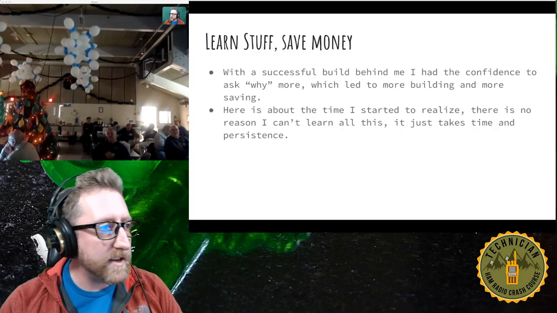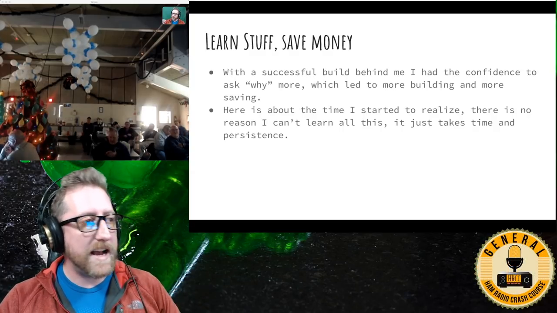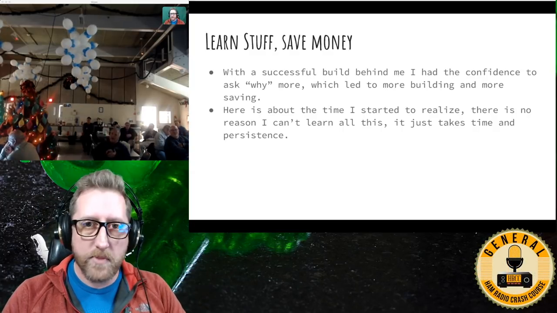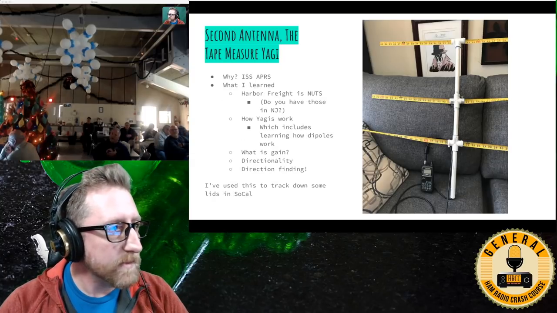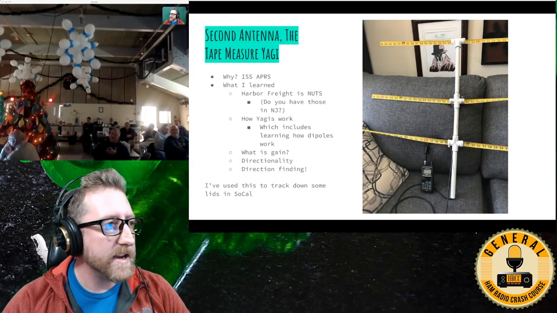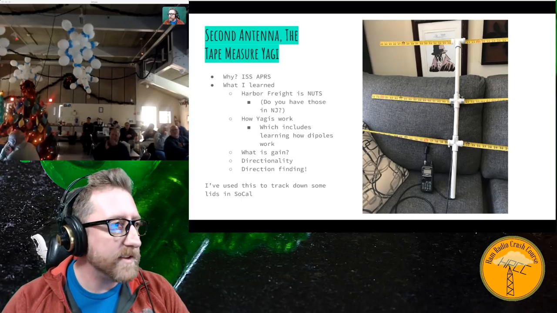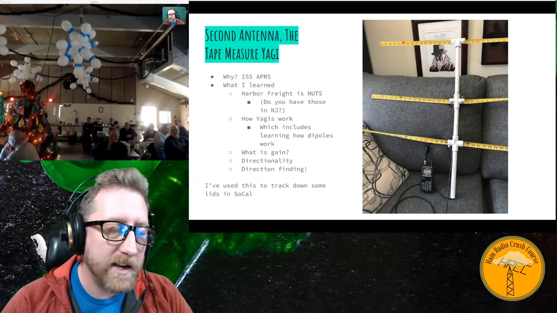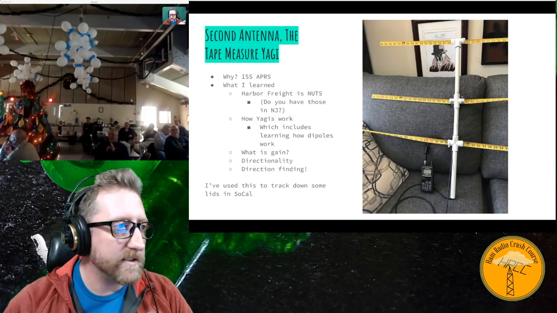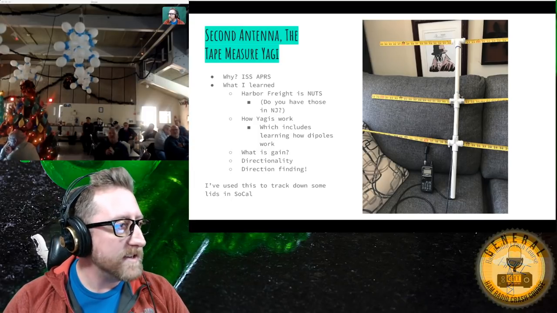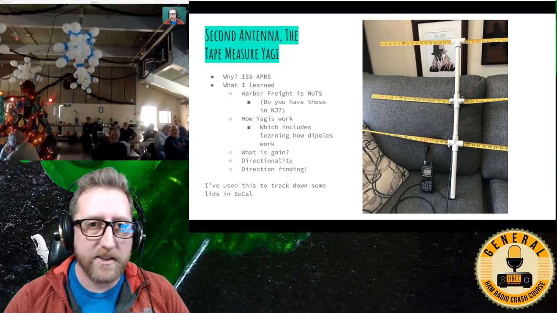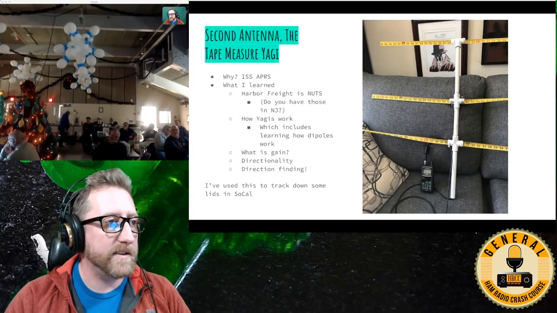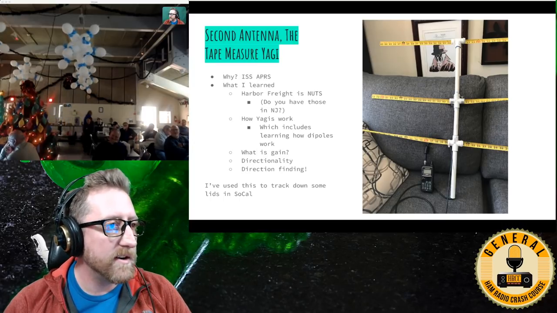And so I reached out again to Elmers and started asking why more. And I said, okay, I'm going to build my next antenna. My next antenna was a tape measure Yagi. These are pretty much everywhere. You can find the plans online, which will be linked on the next slide. The reason I wanted to build it was that I started getting into APRS. That's a Kenwood D72 there on the couch.